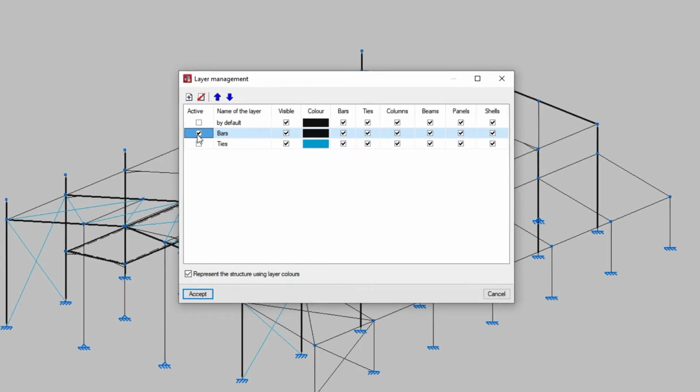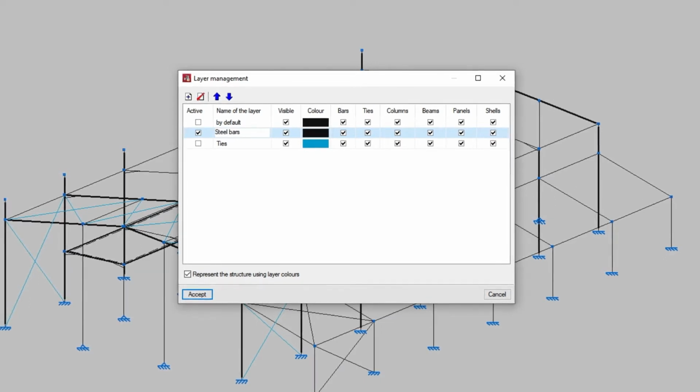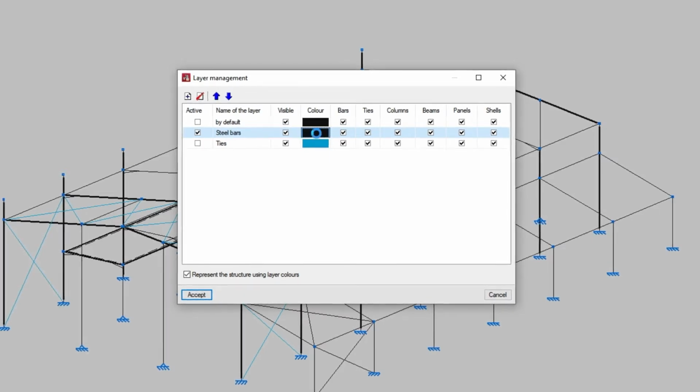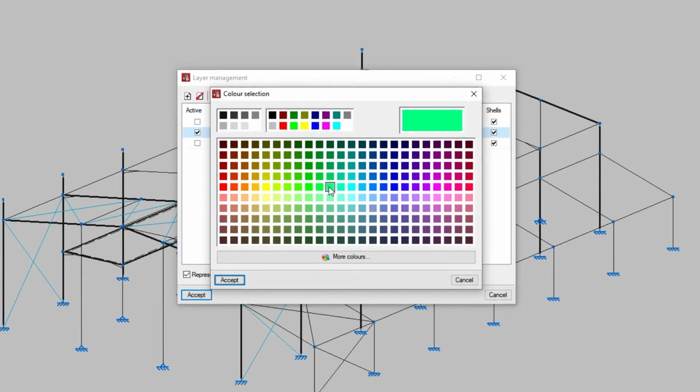We can edit the layer name at any time and determine whether or not it is visible by checking the corresponding checkbox. We can only interact with the elements of the layers that are visible. To modify the colour of each layer, we click on the coloured cell and carry out the colour selection from the available range. If we wish, we can click on More Colours to define custom colours.